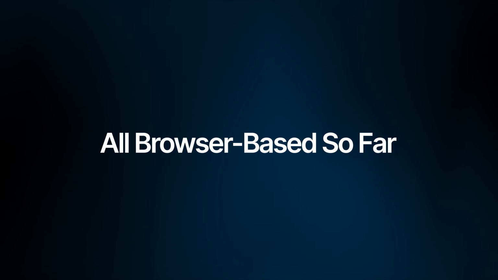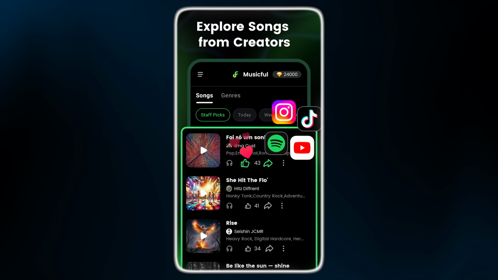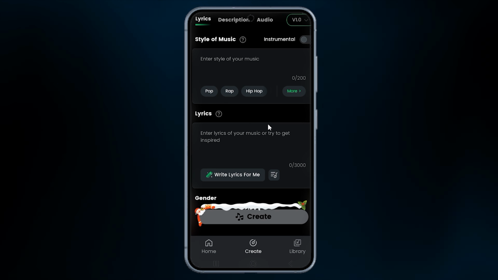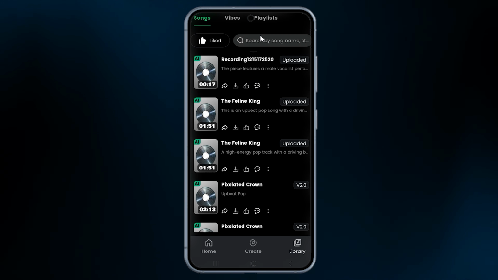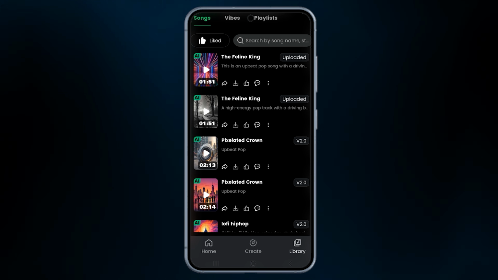Everything we've done so far has been in the web browser. But like I said earlier, they also have a very powerful mobile app. I'm grabbing my phone and opening the Musicful app. You can see it has synced my account perfectly. That Pop Gamer voice song we created is right here in my mobile library. The app interface is sleek.